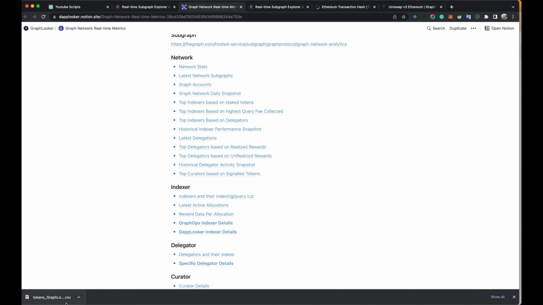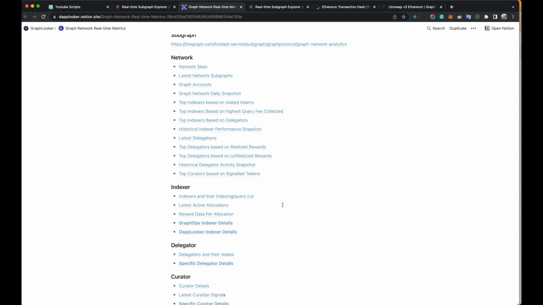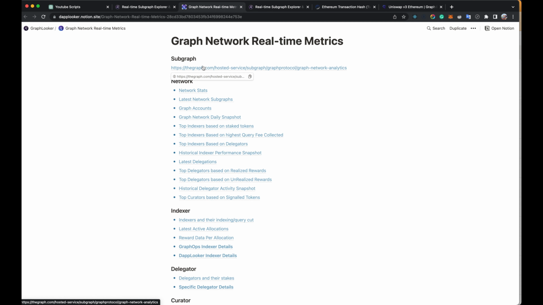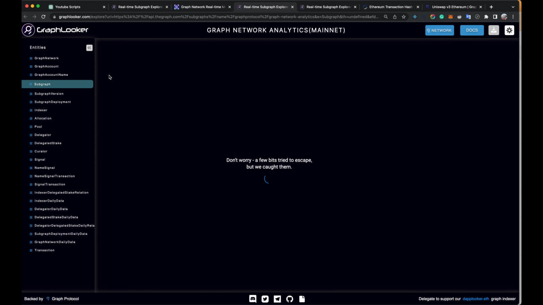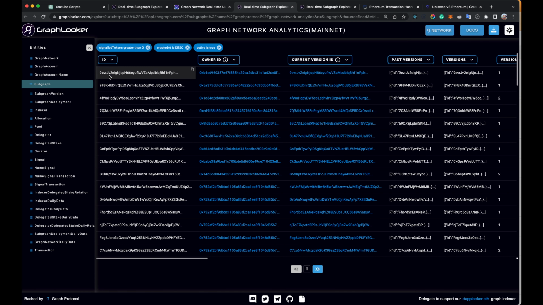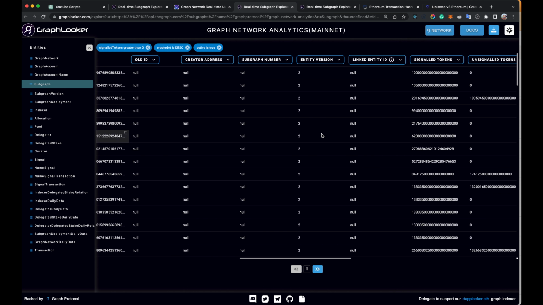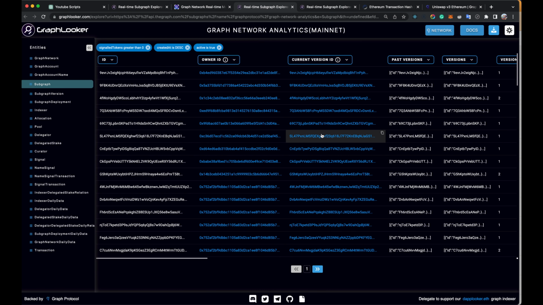You can do analysis locally then. Okay, so this is the metrics listed for Graph Network in real time. For example, I want to see the latest network subgraphs. You just have to click on this and the data will get populated. So you will see the subgraph which is active, which has signal greater than 0, and in descending order you can see the latest subgraph here, and all the signal details of that subgraph you can see here in real time.